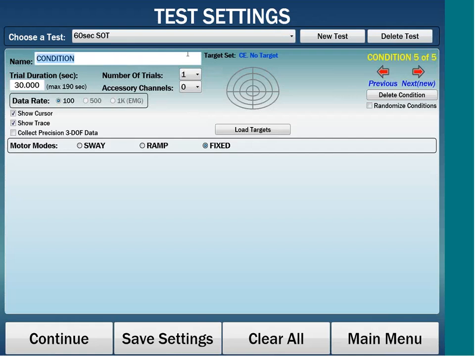Condition 5, where the support is a sway gain, and the surround is fixed, but the patient is instructed to have their eyes closed. Three trials, 60 seconds.